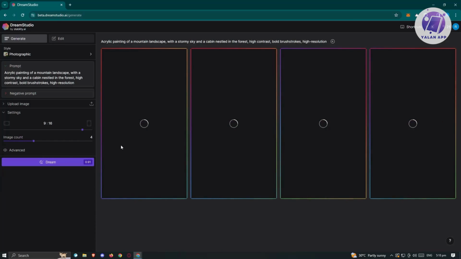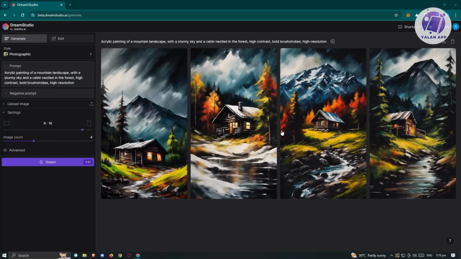Now it's going to start generating our images, so it might take some time depending on how the server is currently working or how fast it is right now. But in this case, let's just wait for it to generate our images. And as you can see, we've successfully generated our images here. So it's just something really cool.